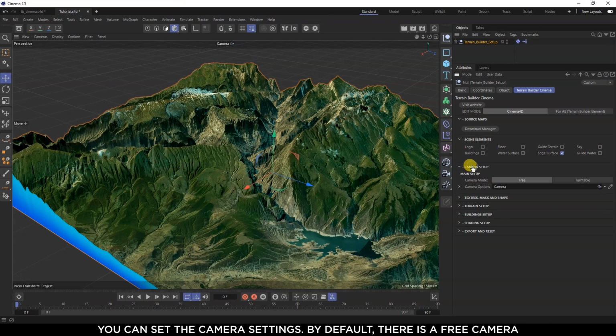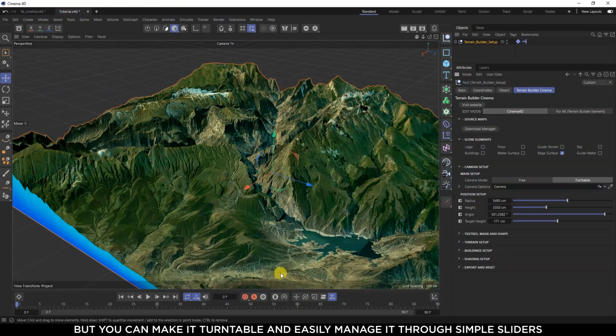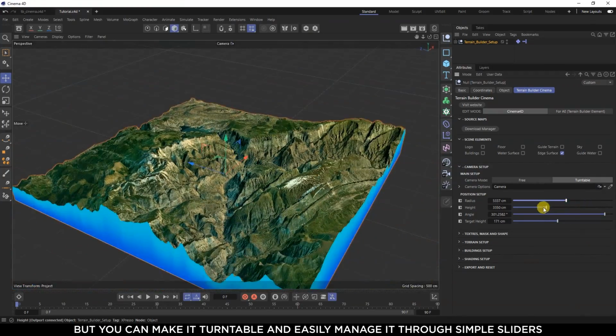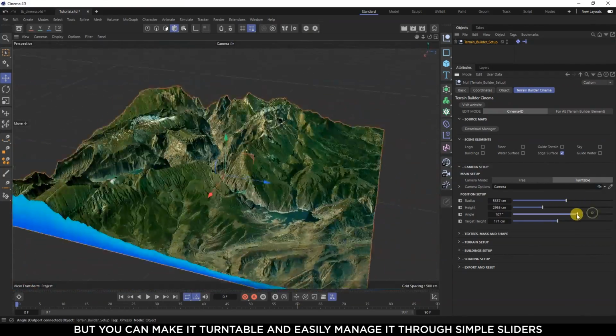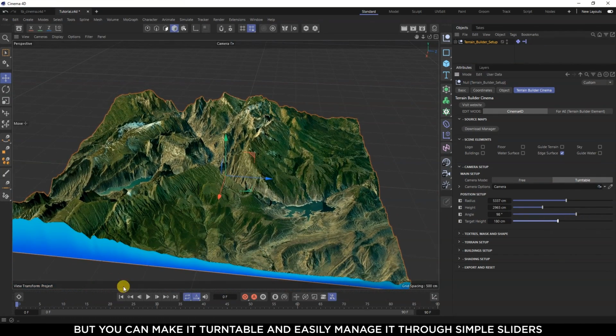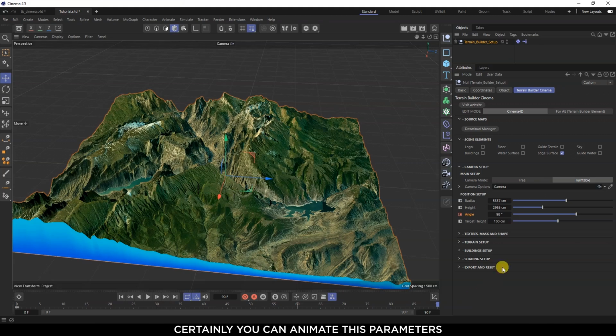You can set the camera settings. By default there is a free camera. But you can make it a turntable and easily manage it through simple sliders. Certainly, you can animate these parameters.